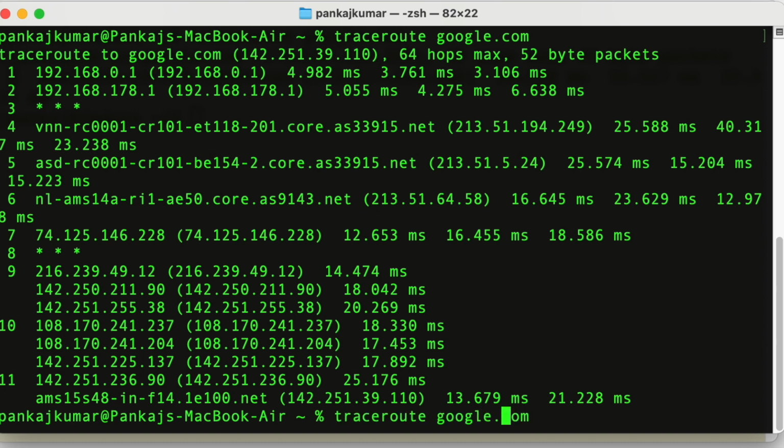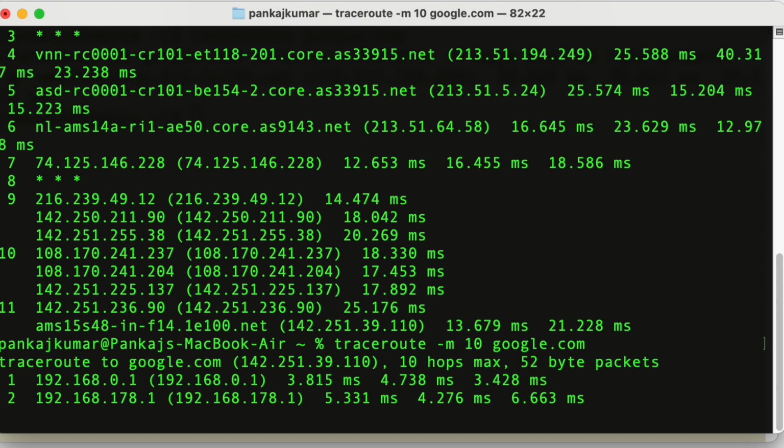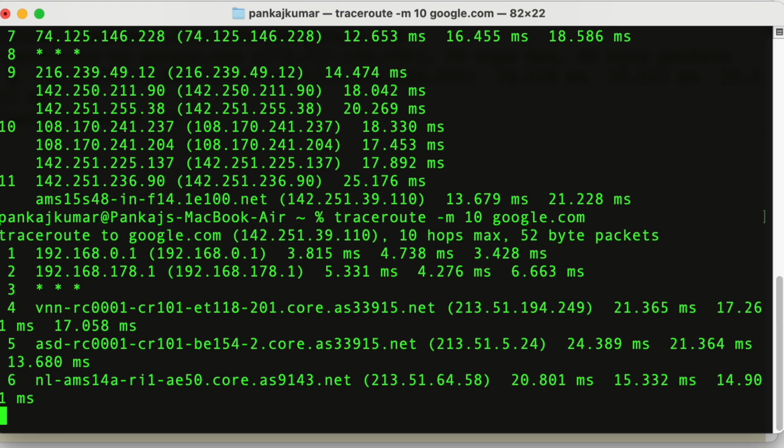Sometimes, if you want to use only 10 gateways, you can simply use the -m parameter, and then it will look for 10 hops maximum. That is an option you can give. By default it tries to reach 30 hops, but if you feel there might be 40-50 gateways, you can mention the -m parameter in that case.